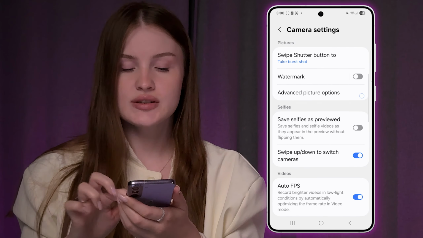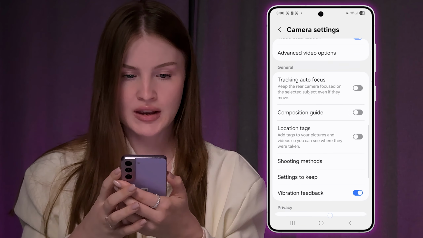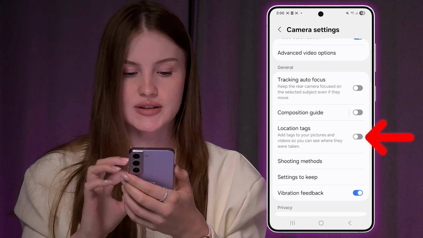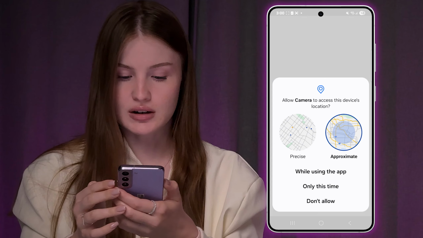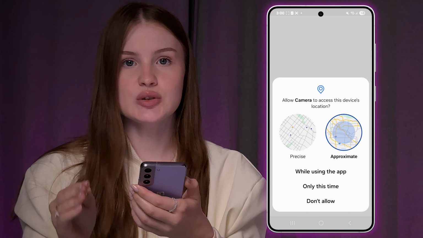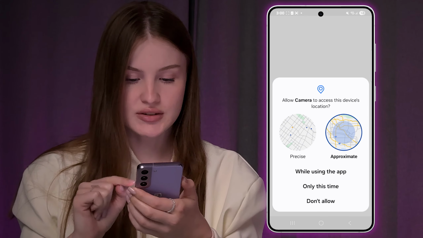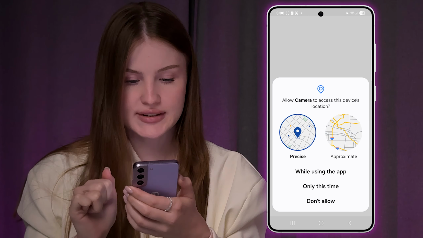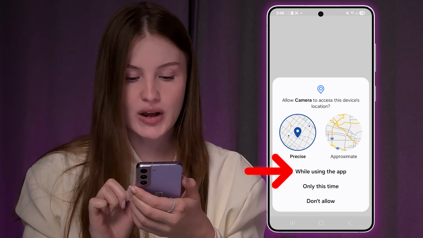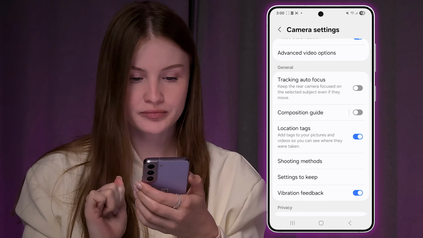Now what you're going to do is scroll down until the location tags and just tap on the switch to turn that on. After that, you need to allow some permissions. So here, choose precise location by tapping on the precise and while using the app.